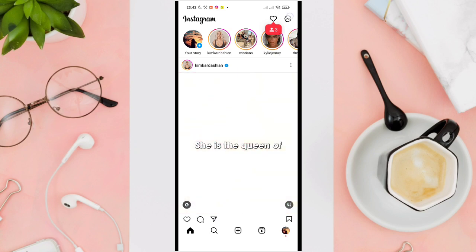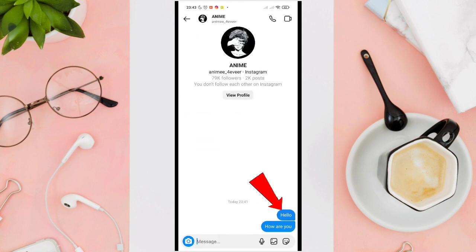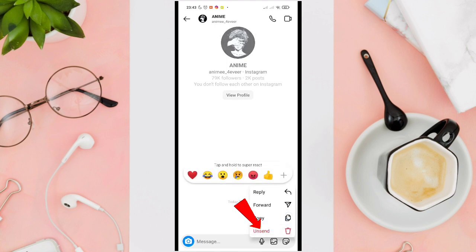This one here. Then after that, tap on the person that you had a conversation with, or the person that you have sent a message. So click on it, and then now you can see here the messages that you have sent. Just press and hold the message. Okay, for example, this one, the hello message.